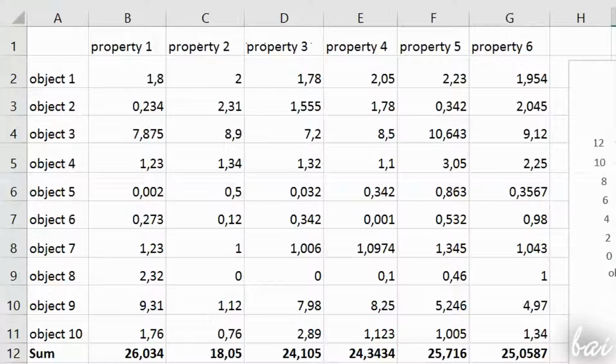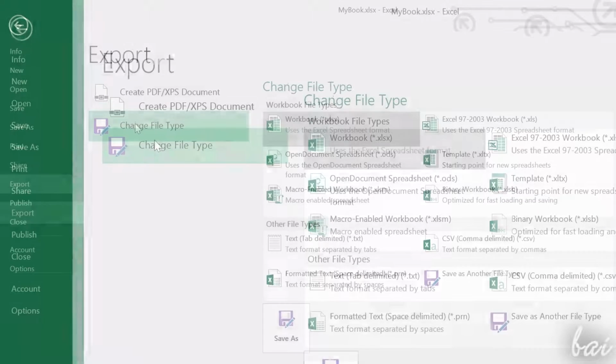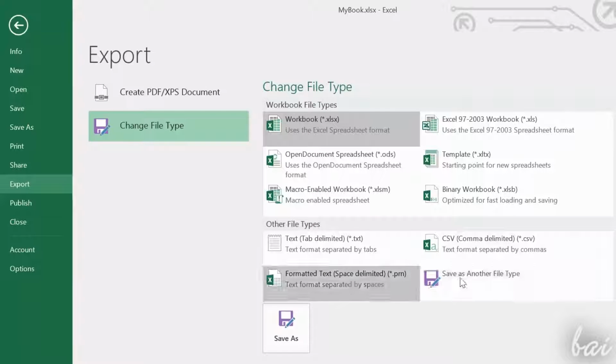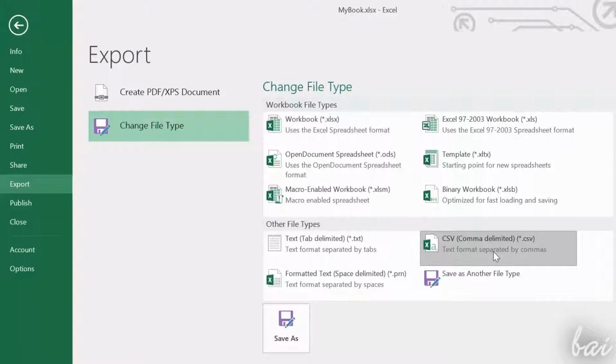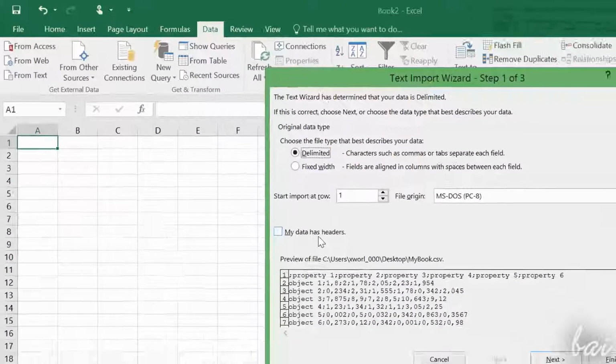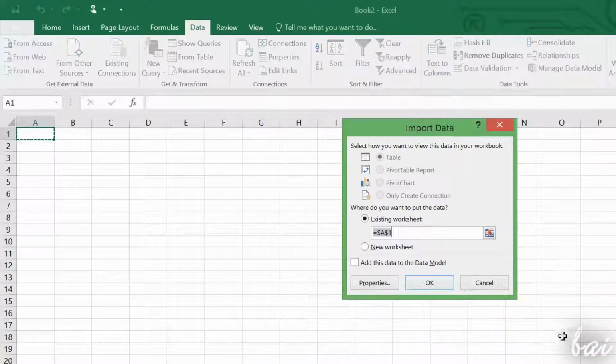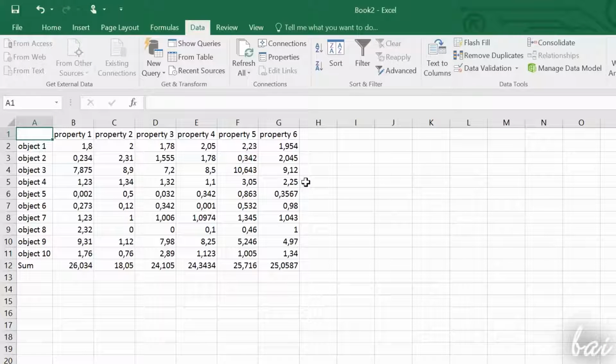If you need to export your database instead, you need to choose text formats like .txt or .csv. In File and in Export, go to Change File Type and choose any text format under Other file types. Then go to Save As. Mind that these kinds of files do not save charts or other graphic options, but just strings, numeric values, and cells placement.